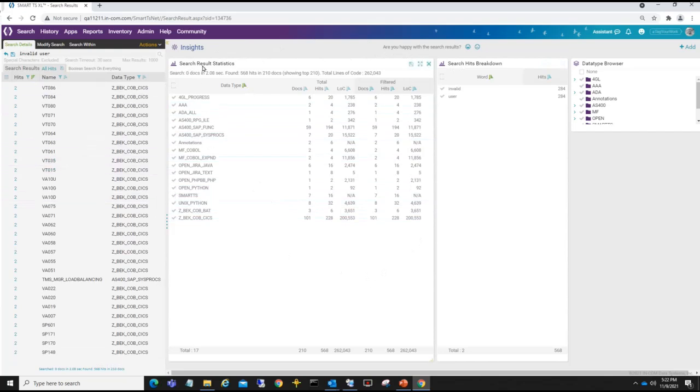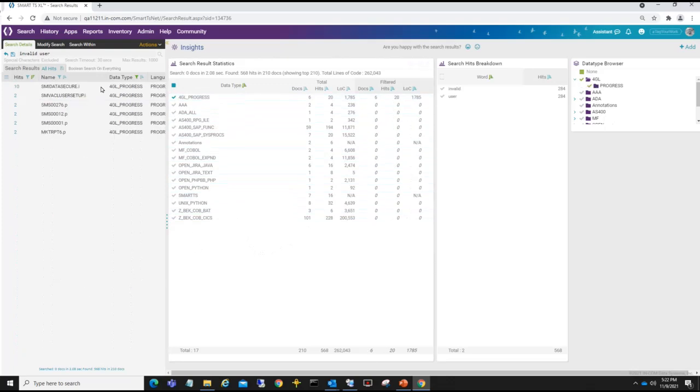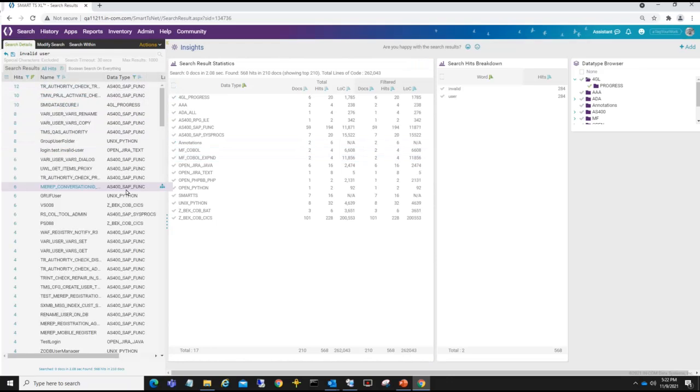This one is for search result statistics. It breaks down the results and tells you, all right, in all these results, these are the data types I found. This is how many of each data type, how many hits, and how many lines of code. In fact, you could come here and say if you only want to see 4GL, it'll instantly limit the results to 4GL and filter it out for you. If you want to add annotations, it'll add the annotations. So it's very easy to use.